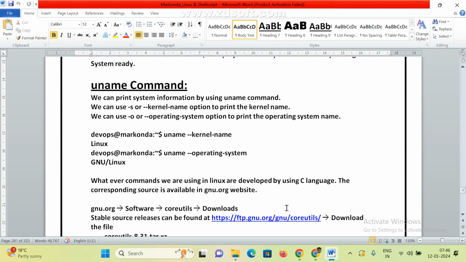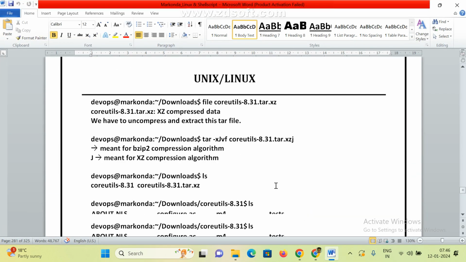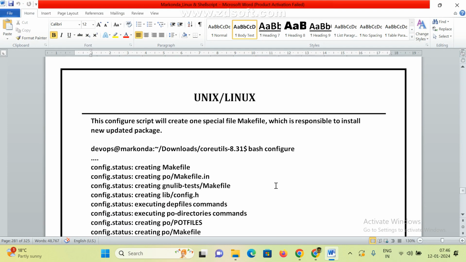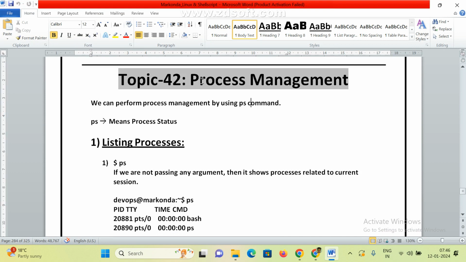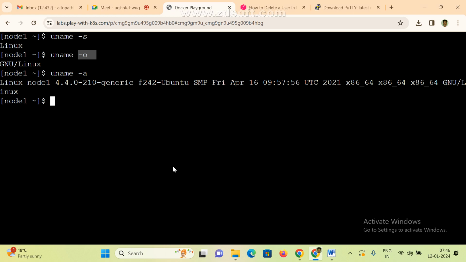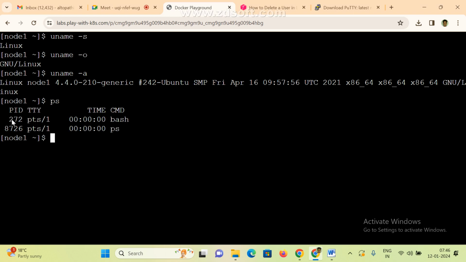Then there are remaining options available. Just give help on that. Now go here. This is process management. Process management means what processes you are running. PS is nothing but process status. You can perform process management by using the ps command. If you use the ps command here, there are running only two: bash and ps itself.